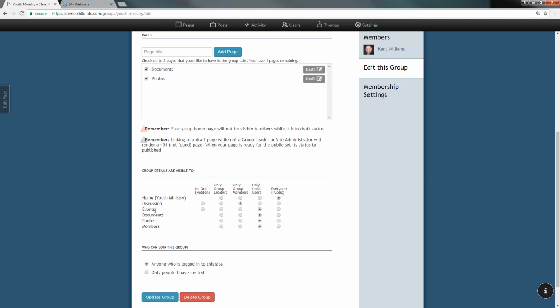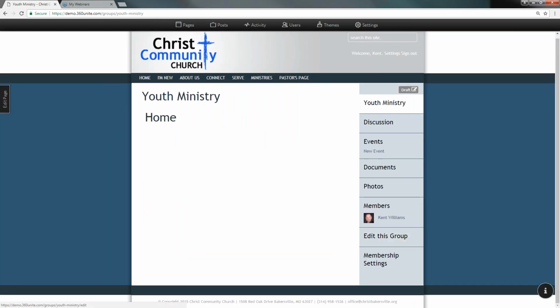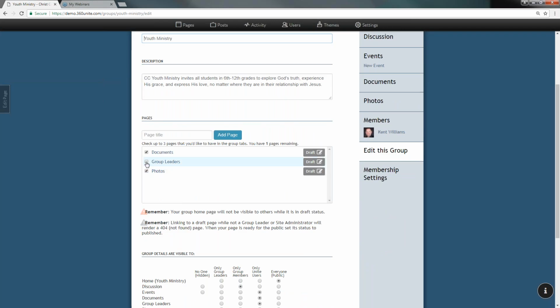And I can also put in here, well, you know what? Let me go ahead and make another thing here. I'm just going to add in group leaders and a new page. And I'm going to add that page in there. Again, I'm going to update this. I'm going to go back to edit this group.